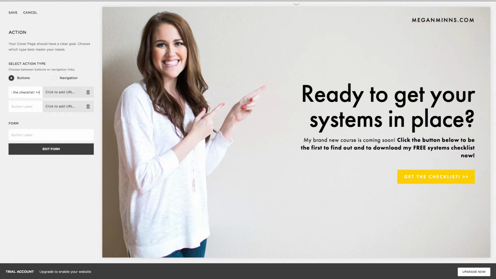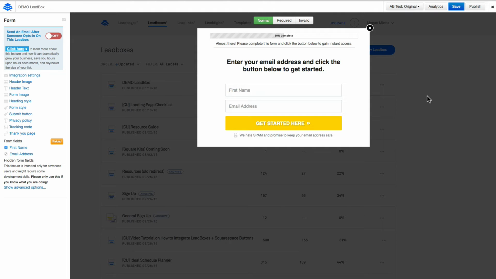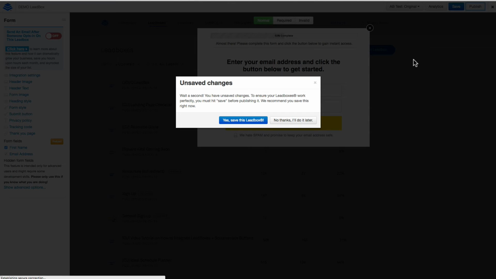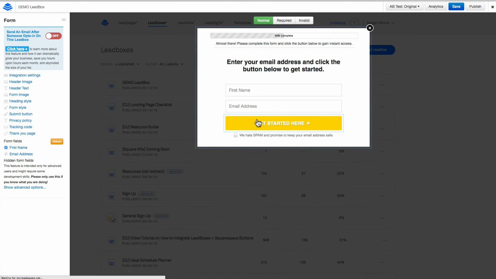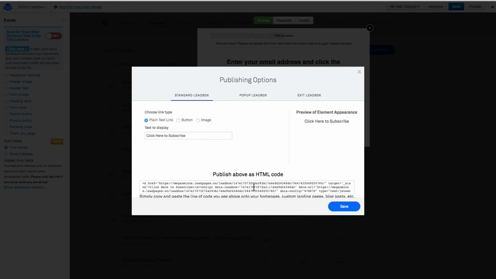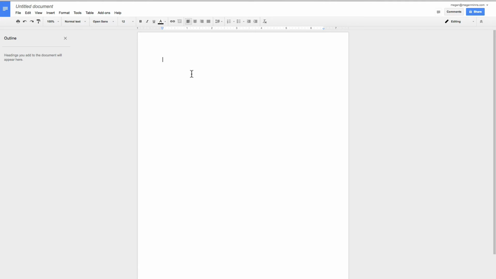So I'm going to log into Leadpages, where I have this lovely lead box that I've already made. And what I need to do is click Publish. And I'm going to get this HTML code. So I'm going to copy the entire code and open a blank document. And I'm going to paste it.